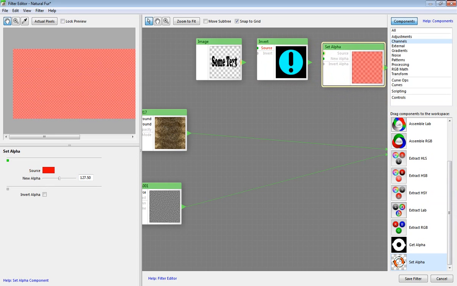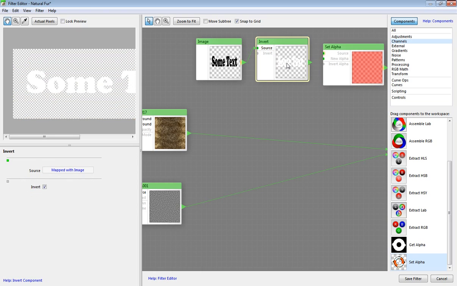Now I'm going to hook this into here, into the invert, and you will see if I click on here, the text is now white.